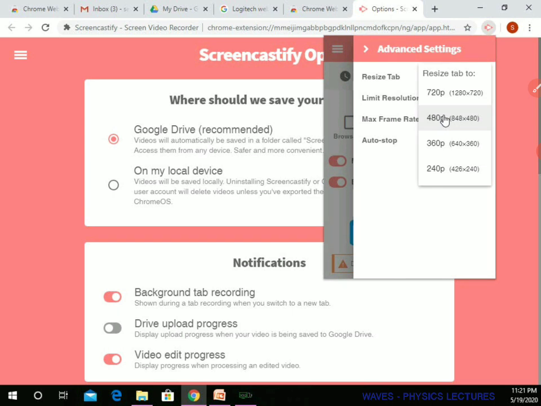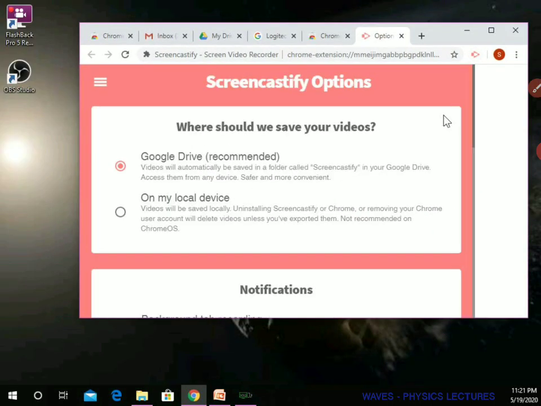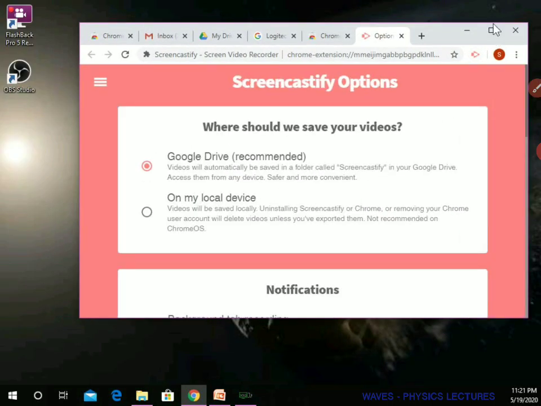Now the benefit here is that if you don't have much space in your Google Drive, or if you don't have much space in your device, or you want to upload to YouTube, it's always preferable that you keep your videos small. So if you do an on-screen recording, it's a small video, and if you limit the resolution, it becomes even smaller in size. So for right now I'm just going to do it this way. I'm just going to lower the resolution.